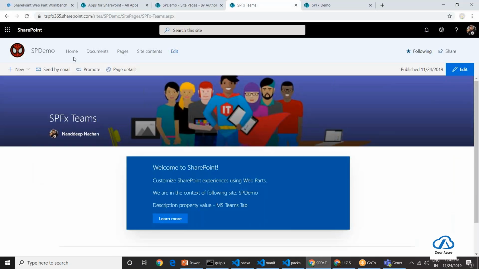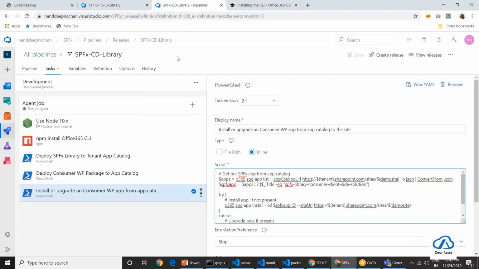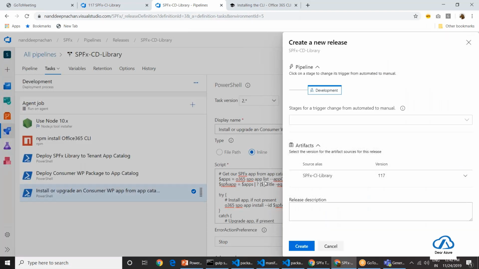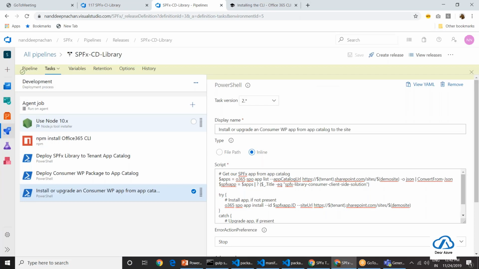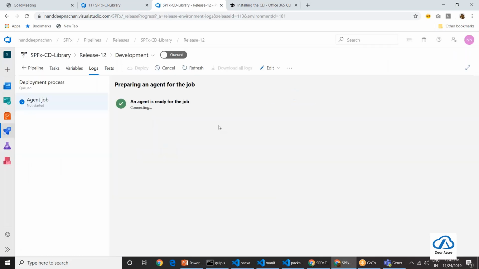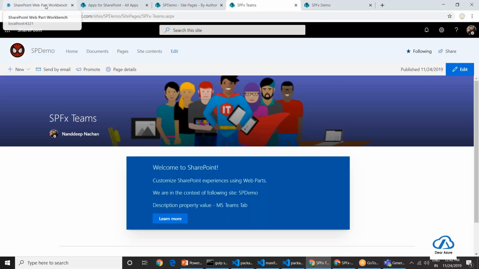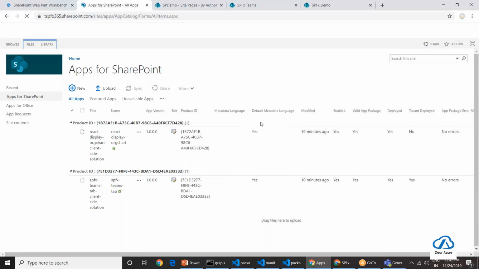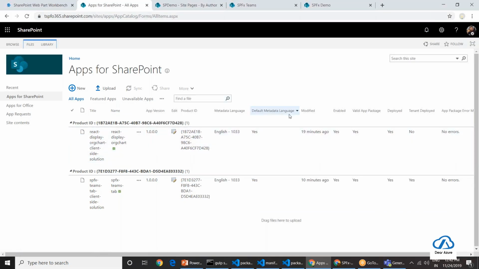At the same time, maybe before that, I will schedule a release so that it can take that package from build and it will deploy it to our SharePoint site. So it is queued, let it run. Meanwhile, I will go back to the app catalog of SharePoint. Right now, we just had two packages. Now we should have four packages. One is for our library component and one is for our library consumer.